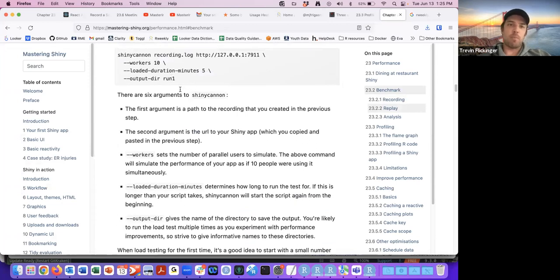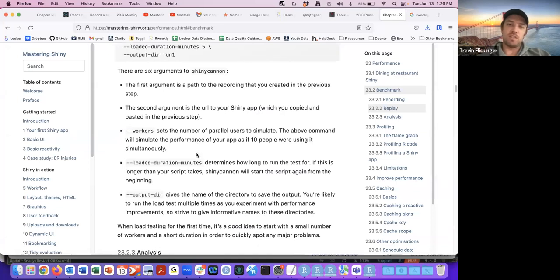So these are the parameters. The workers sets the number of parallel users to simulate. So 10 would be 10 simultaneous users. Load duration minutes determines how long to run the test for. And then you can give it a directory to save your output.